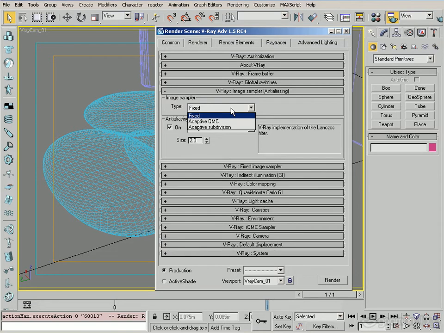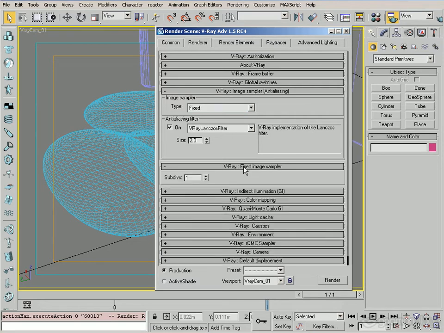Let's talk about what those different samplers are. You have fixed, adaptive QMC, and adaptive subdivision. If we look at fixed, and we'll go through these in depth very shortly, fixed is basically divided in subdivisions. You'll see subdivision 1, 2, 3, 4, whatever you want to do, but it defaults at 1, which is what I want to talk about.